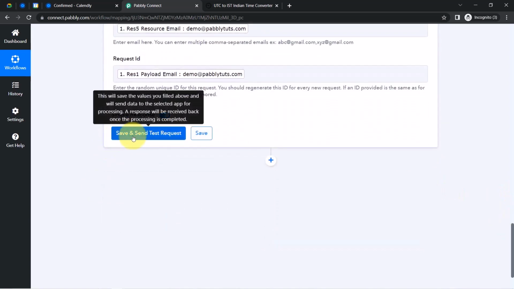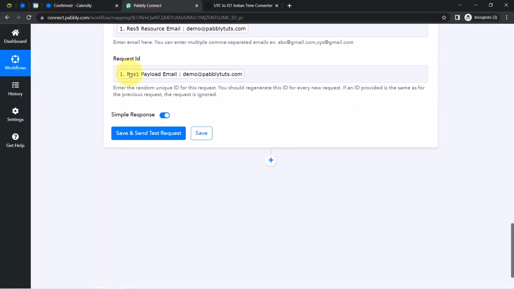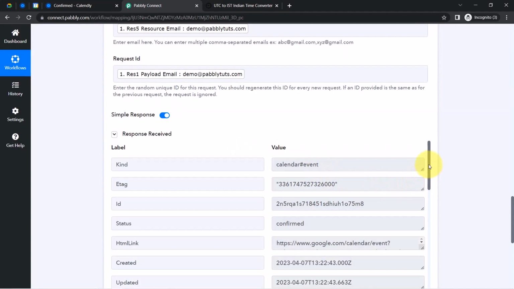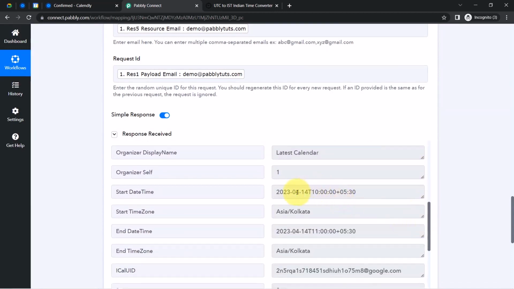Now I'll be clicking on this button, save and send test request, and you will see how the meeting will be scheduled automatically. Okay, so come back to Pabbly Connect, click on the button save and send test request, and wait for the response to be received. And here you can see the response is received, and it is showing that the meeting has been scheduled on this particular date and time.